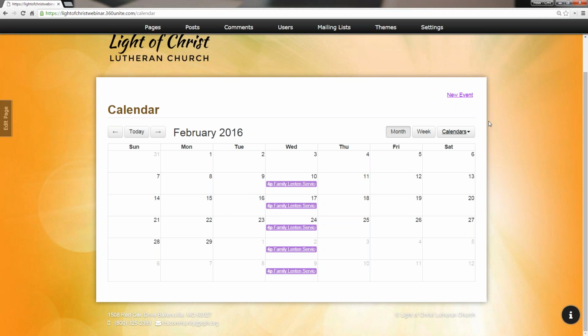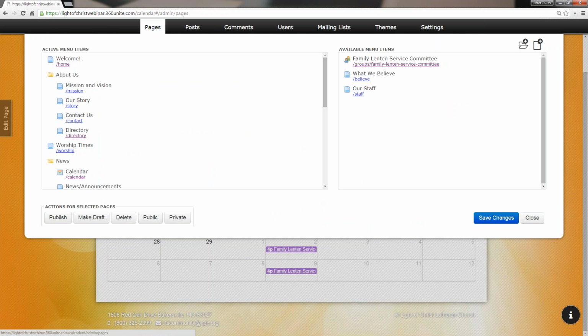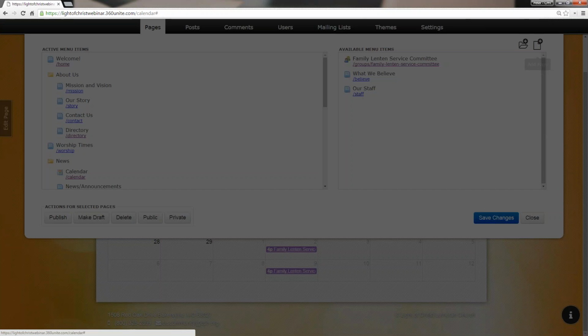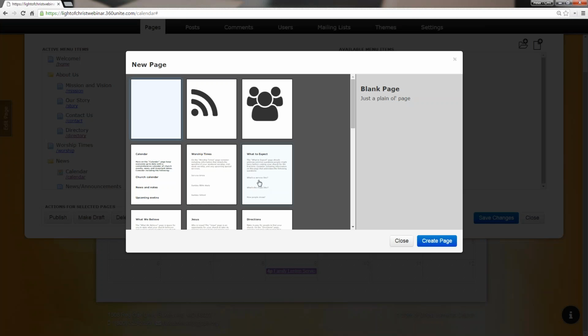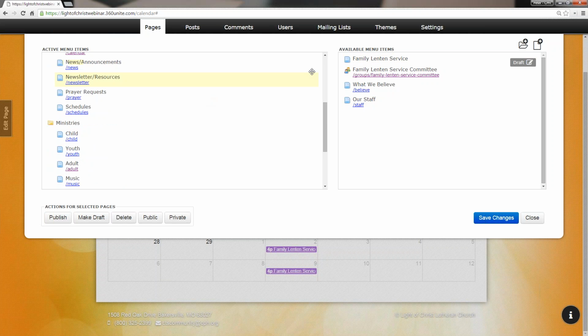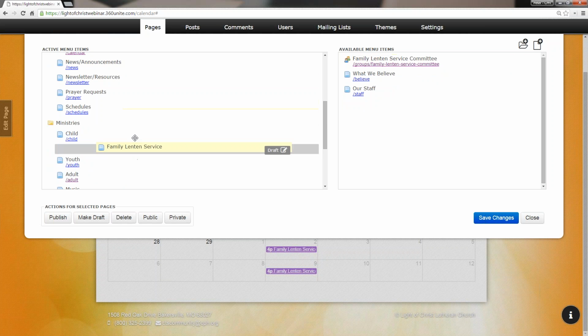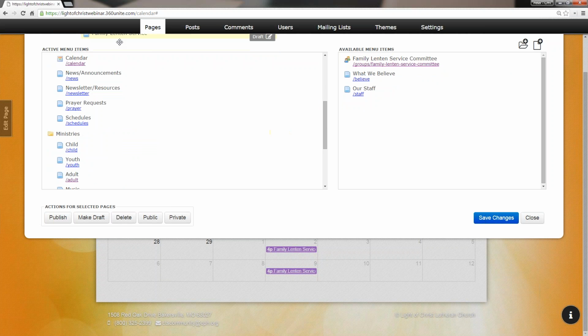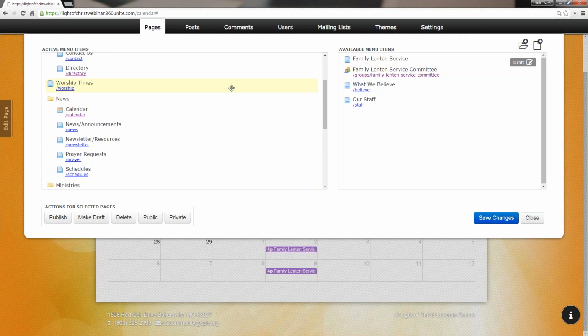We're going to talk about pages. We already were there a little while ago, but let's go back here. We talked about how to add a page. We're going to go ahead and add a page that's what I call a landing page. And it's not just me that calls it that. A lot of people call it that. We're going to call this the Family Lenten Service page. And I'm going to put that under, actually I think I had worship up here. Let's scroll up.